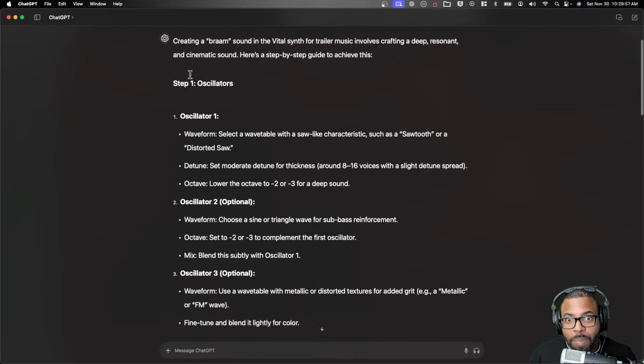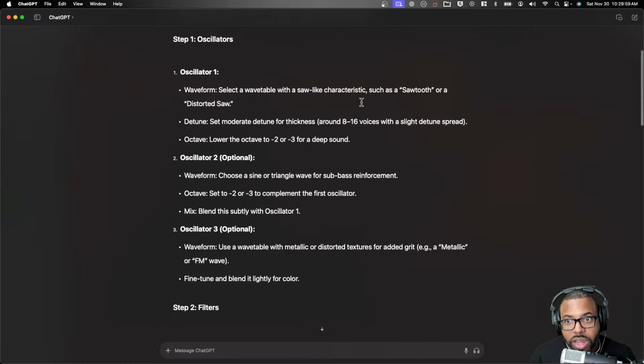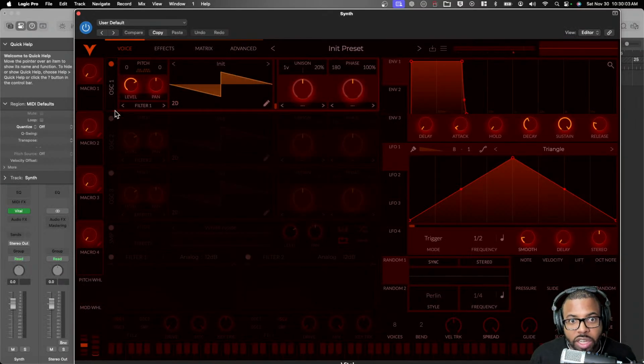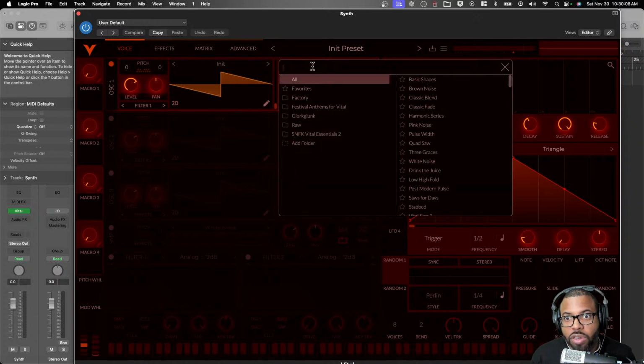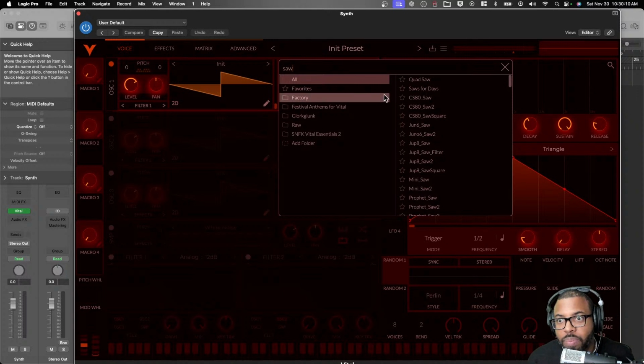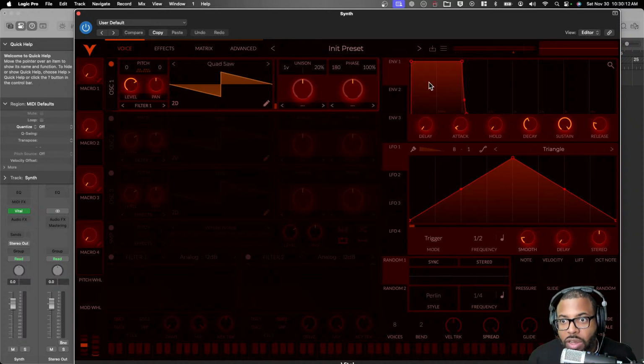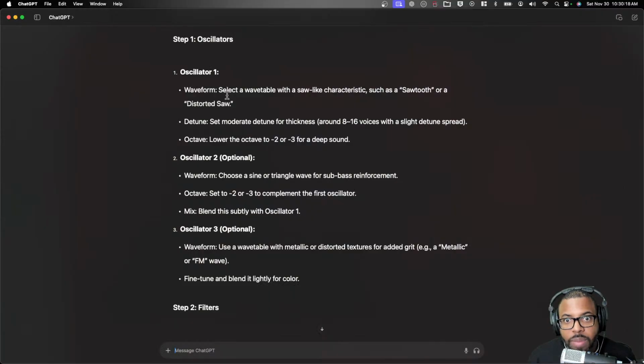So we're going to start with step one, oscillators. We're going to look for oscillator one, and we're going to select sawtooth or distorted saw. So oscillator one, it's right here. Our oscillators are over here on the left. For oscillator one, I'm going to search for just a saw. We have quad saw. Let me just load that up, and there we go. We're going to play that. Hopefully it's not too loud. And then, or distorted. So I like the saw.